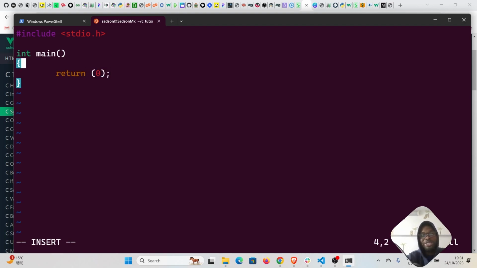And then we always terminate our statements in C with a semicolon. So that's why I'm putting a semicolon here. And then for us to print something, we use a function called printf. This is a function. And so this is the reason why we need this line here.